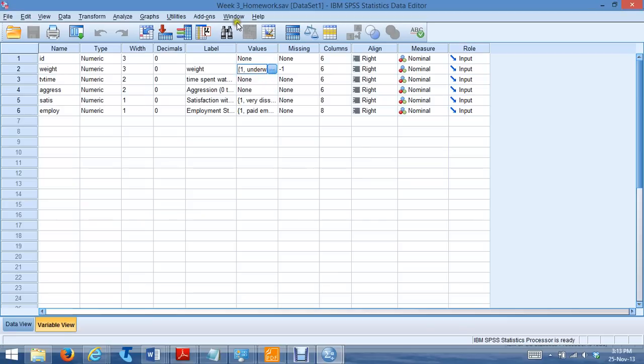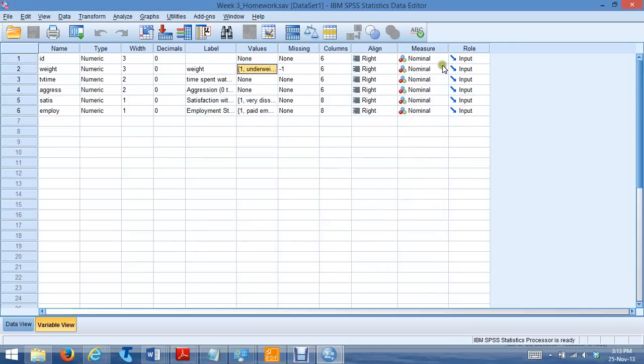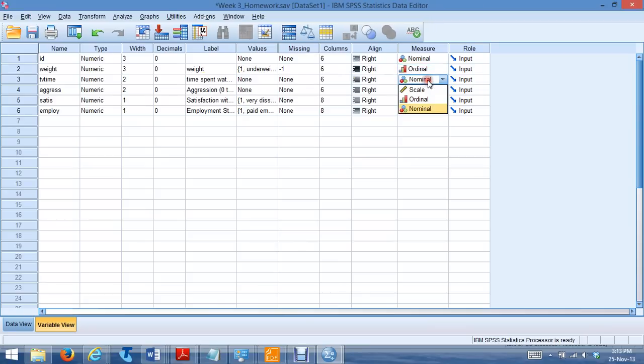is, well, you can actually see if you press this button, weight has value labels 1, 2 and 3: underweight, ideal weight and overweight. You can see they actually are ordinal, they have a direction to them, they go from low weight to middle weight to heavy weight, so you can change that from a nominal variable to an ordinal variable. TV time is a scale variable, it's a continuous variable, so it's scale.